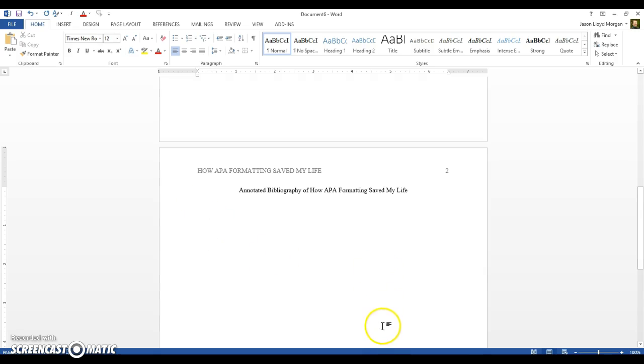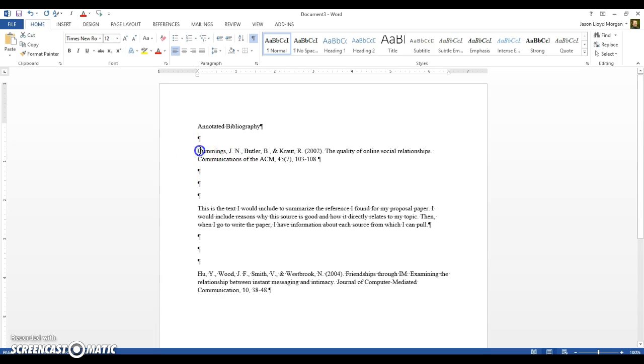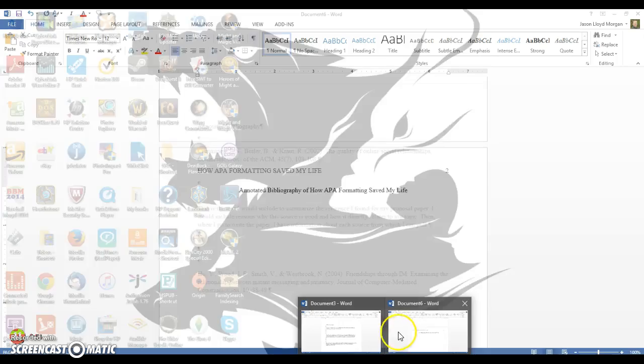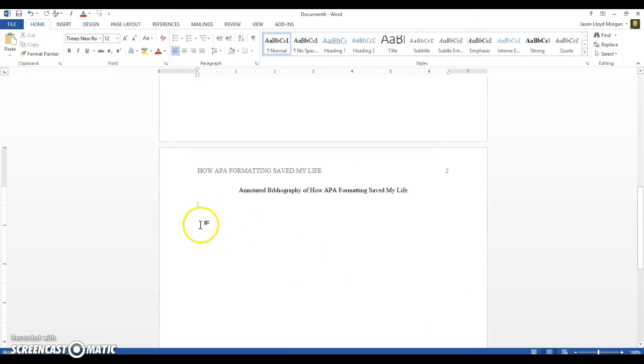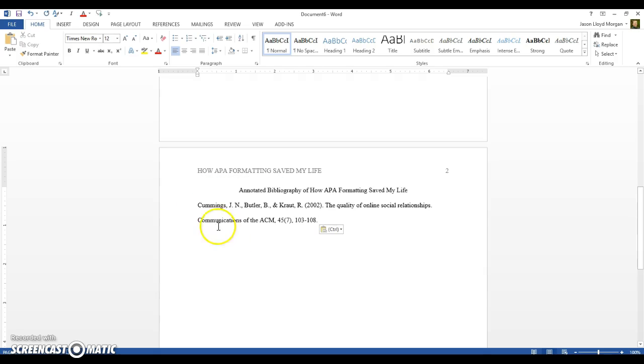It just so happens that I've got my information over here in a separate document. So here's my first source. I'm going to copy that. The way it's written is already correctly done, but I've got to put it here in my annotated bibliography. So I'm going to right click and then paste. Okay, now good, that's double spaced, but the format is not quite right. We'll show you how to fix that in just a second.